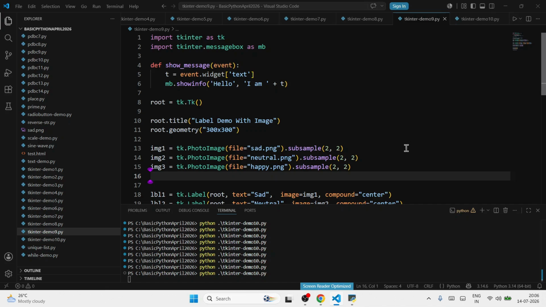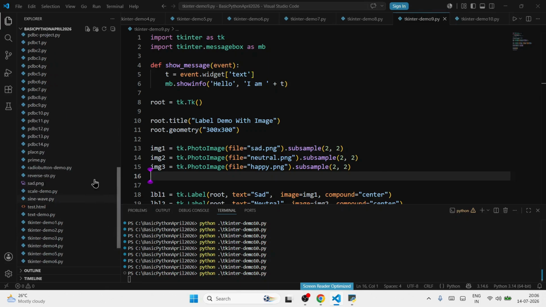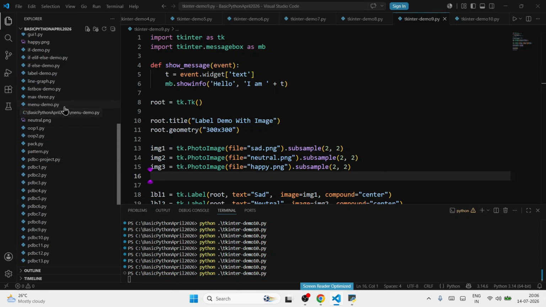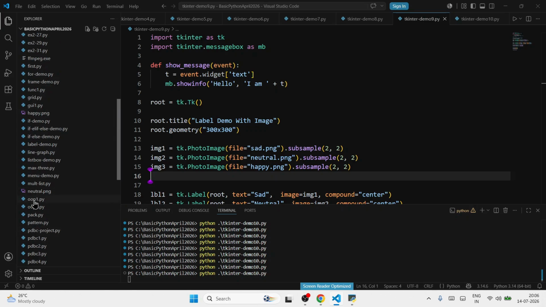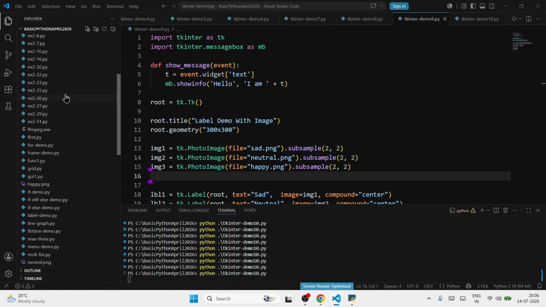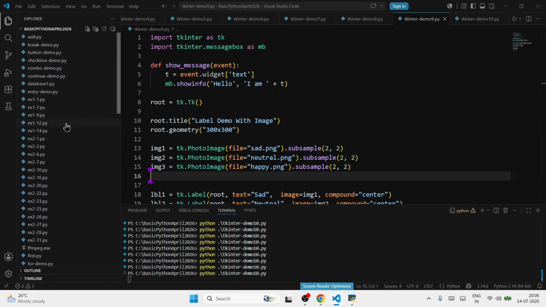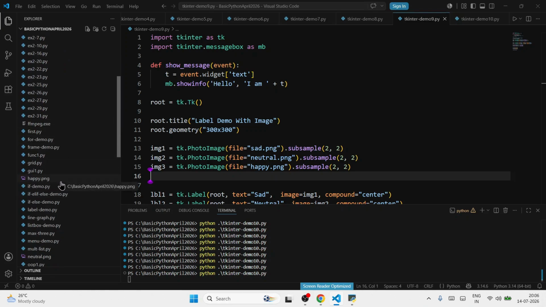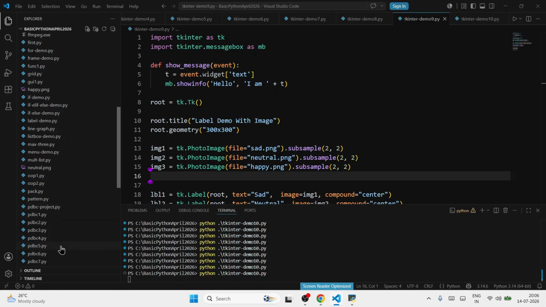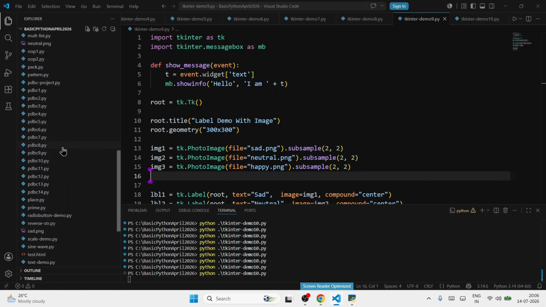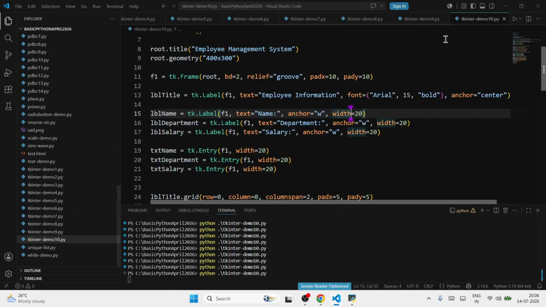Sir, those PNG files, we will keep them in some folder. Those image files I have kept in the same folder only. If you want, you can keep them in a separate folder. If you keep them in a separate folder, then give the path. As I've kept them in the same folder, see, in the same folder only, I have these files: happy.png, neutral.png, and I think sad.png. I'll show you this code.